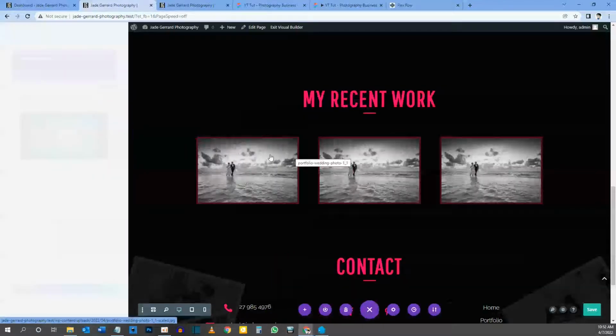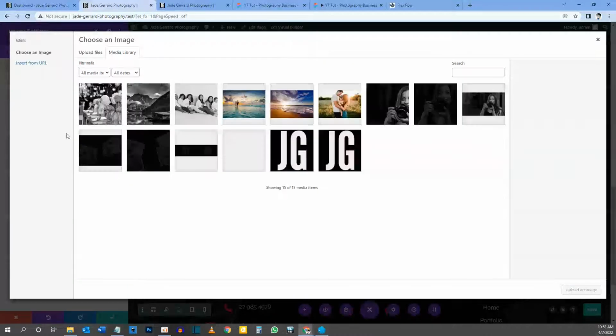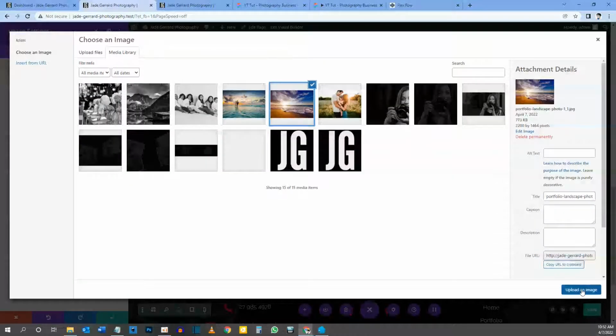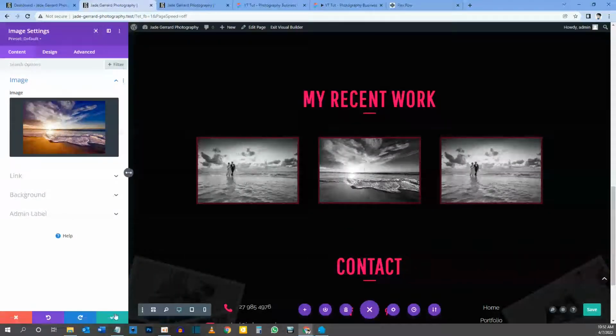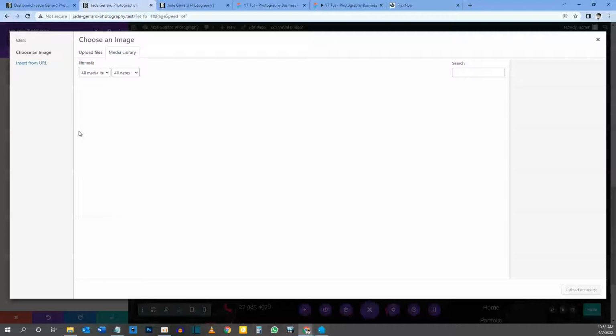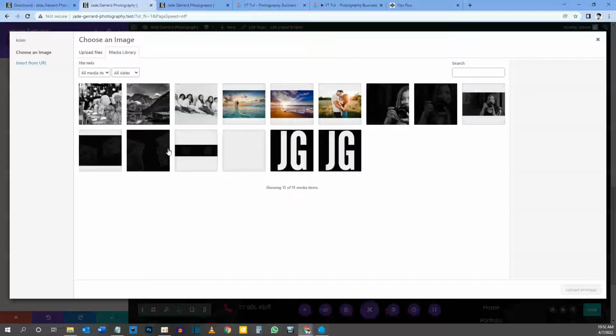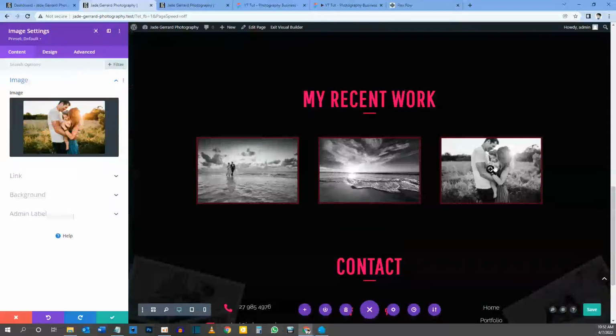Click on Module Settings. Click on the image. We want this one with the ocean. Click Upload an image, and it changes it out. Let's save that. And let's change the last image. Click on the image. And we'll choose the final image. Upload the image. And it's changed. So we can save that.